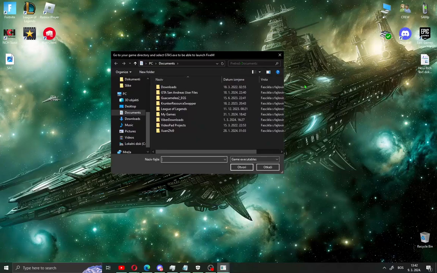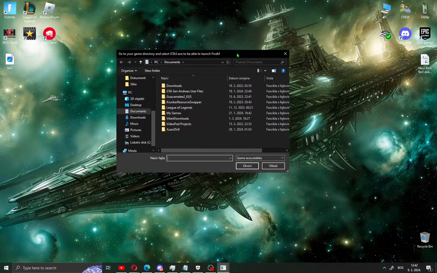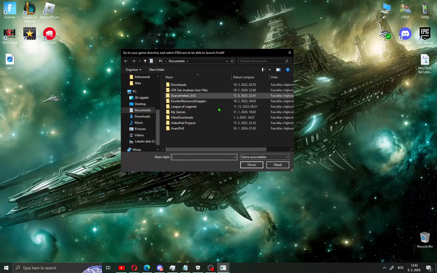All what you need to do when you install FiveM on your PC, a new window will open automatically, and you just need to select your GTA folder. You can find it on Epic Games or Steam. You just need to find where your game is located.